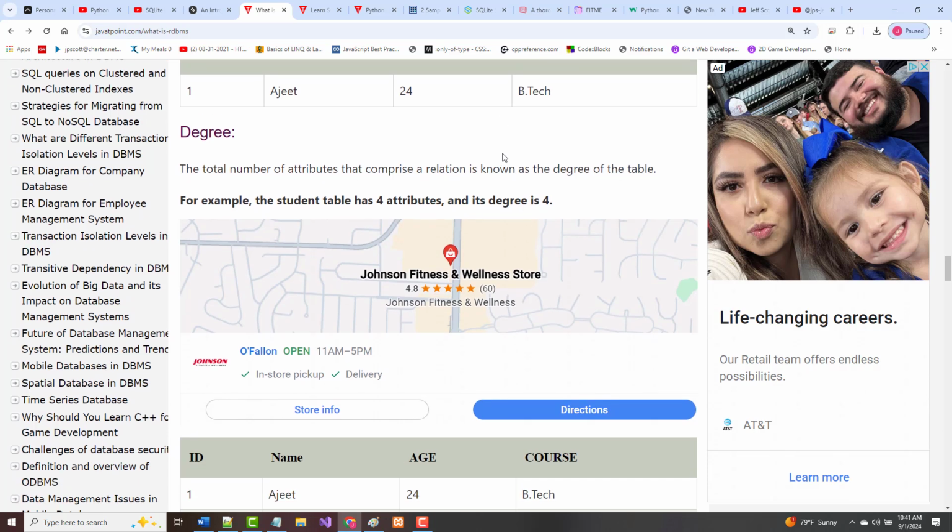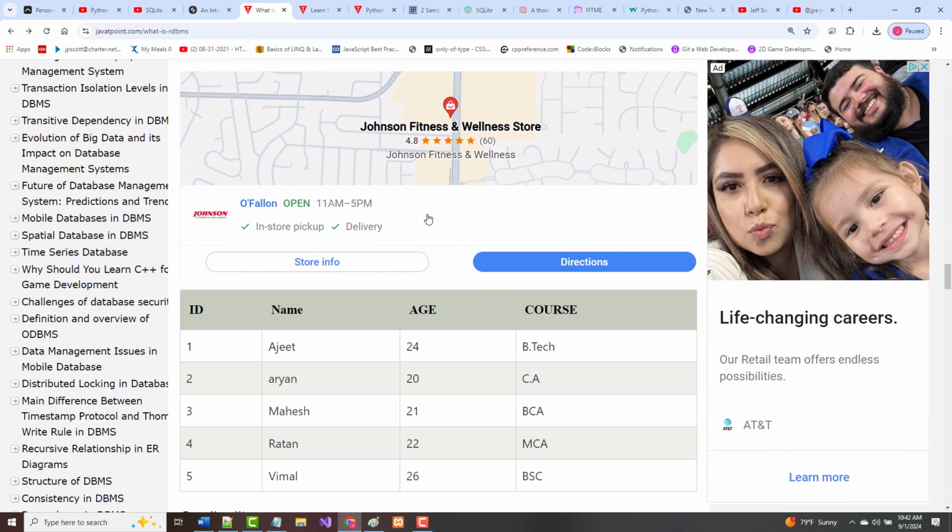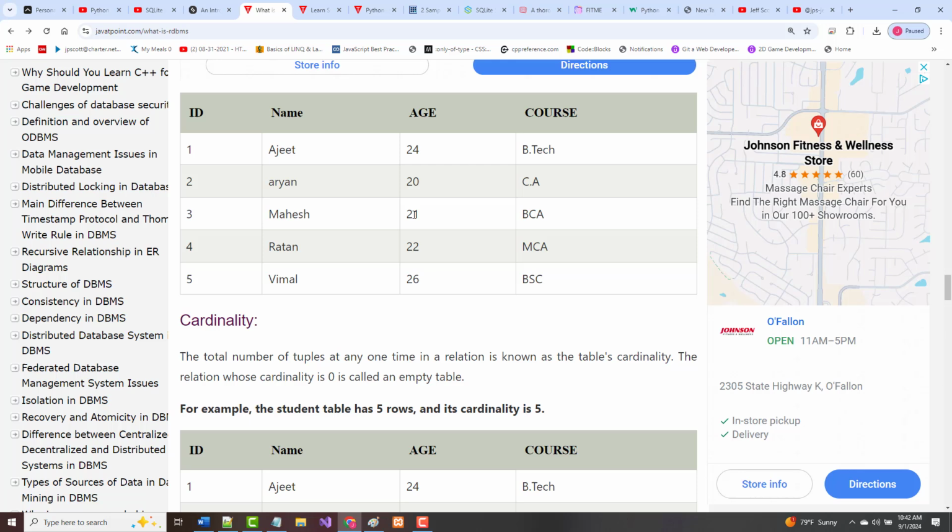All right, now this degree here, I've never heard it put quite like this, but that's what they say here. The total number of attributes that comprise a relation is known as the degree of the table. So it says here we have 4 attributes. So its degree is 4. Again, I don't know exactly what that shows you or what that's about. I've never used that before.